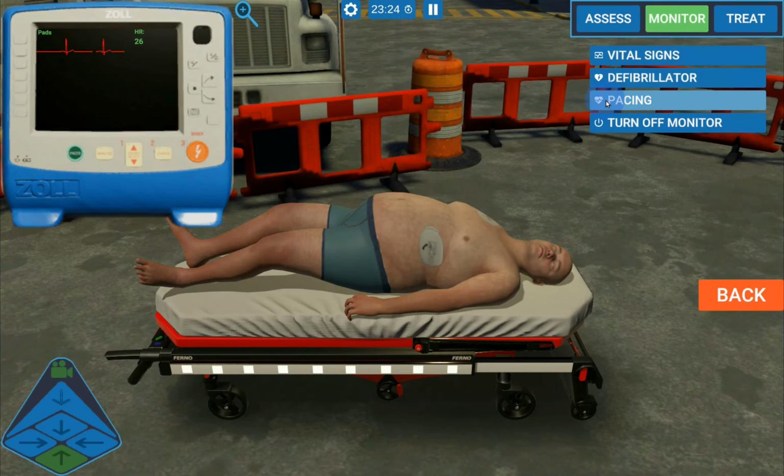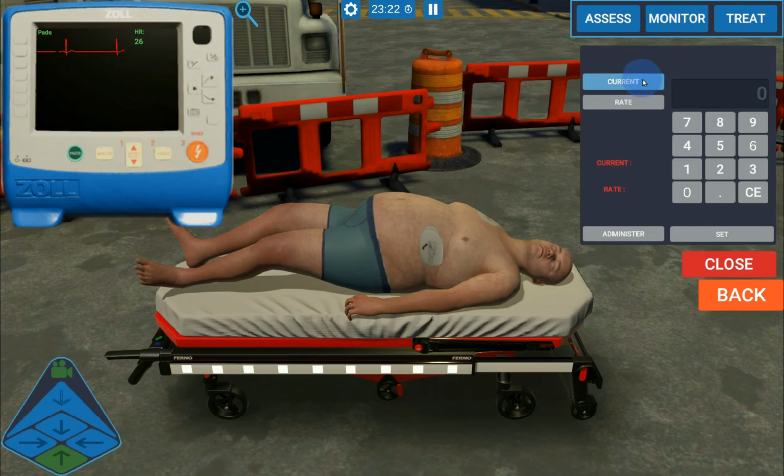To pace the patient's rhythm, select Pacing, choose the current and rate setting. Then administer. Once started, you can change the settings or stop pacing the patient's rhythm.